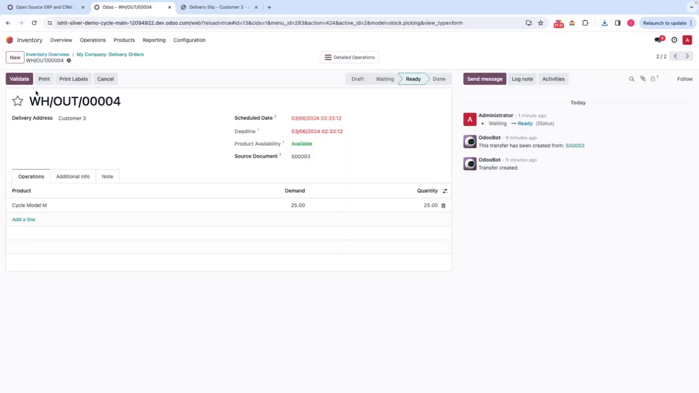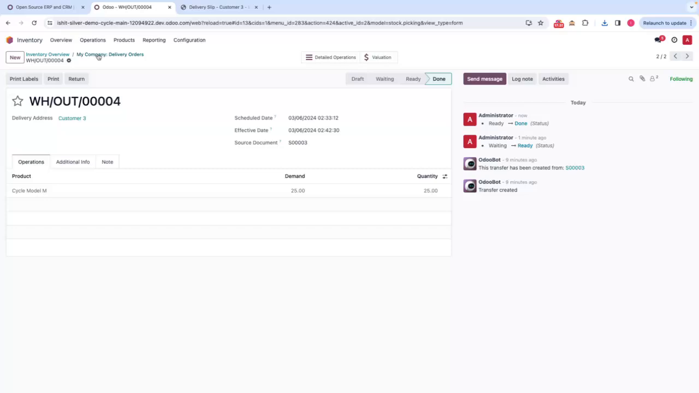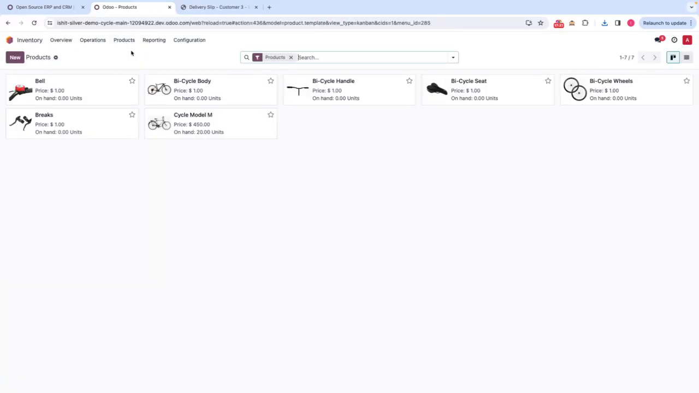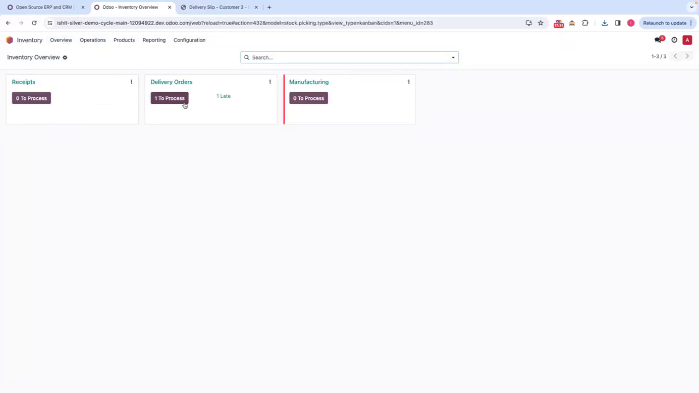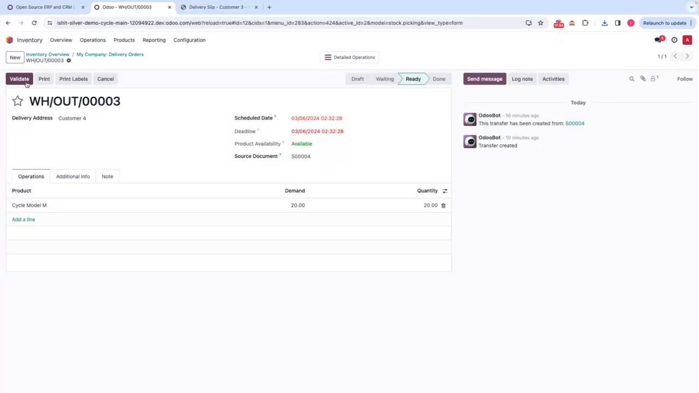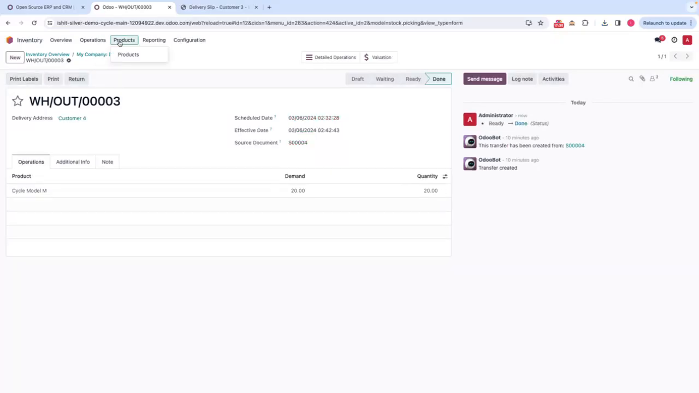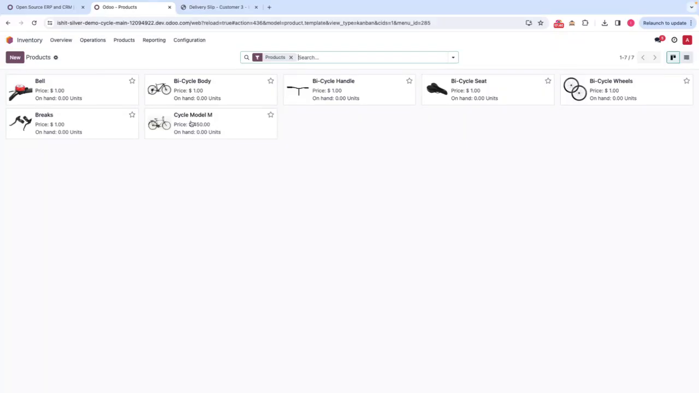So I'm going to quickly validate this, and as soon as I validate, I'm going to quickly show you that I now have 20 on stock. And then I'm going to validate again. This means that the material is dispatched. And if I go back to the products, you can see the quantity on hand is zero, that now I do not have any stock. We can do a lot more.